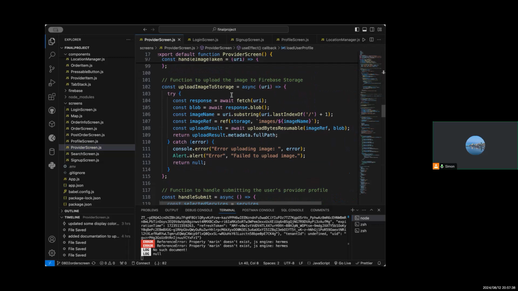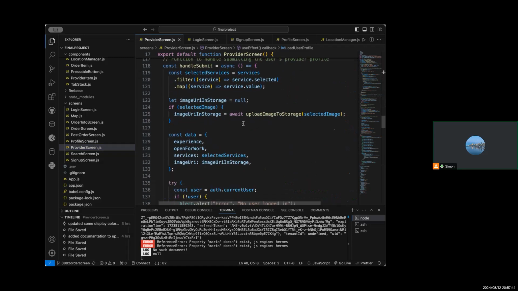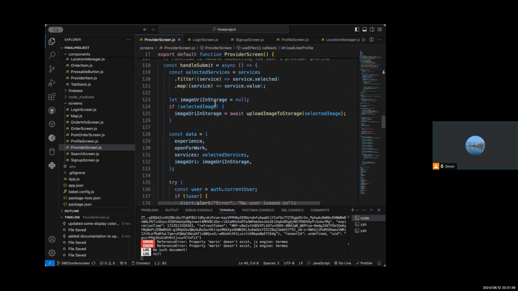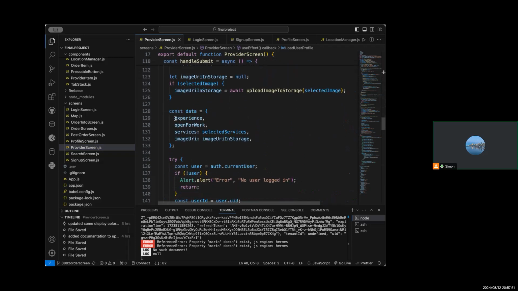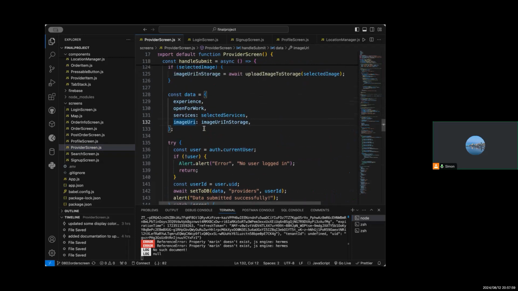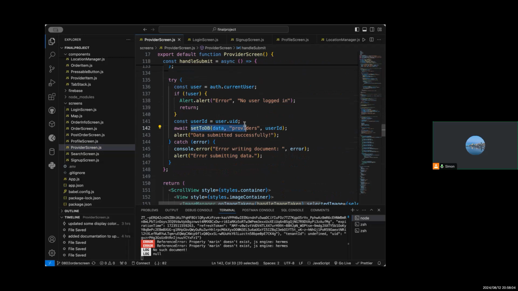This part is done by my teammate. She did this image. When the user finishes this, he can click submit, and it will take the experience, open for work, all the services he selected, and also the image URL, and push them into the providers collection using the setDB function. And that's for the provider screens.